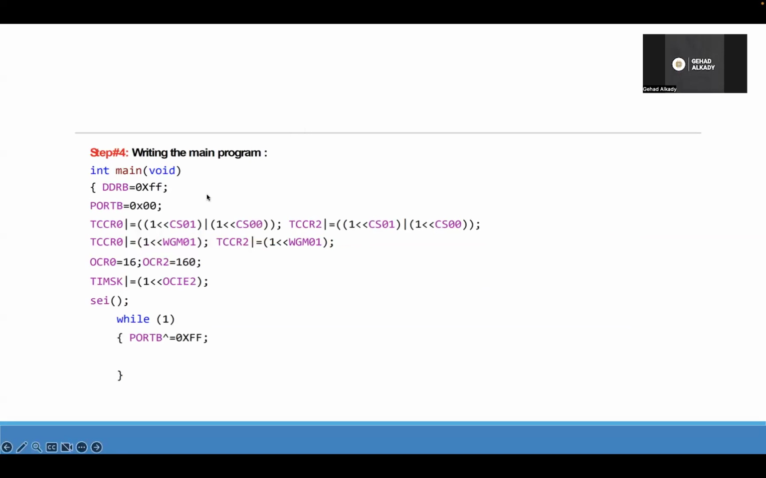This is the code. It's the same as example 1, but we added the same specs for timer 2: choosing the prescaler, choosing the clocking source, and also choosing the CTC mode. We added the number of counts for timer 2, OCR2, which will be 160, and here is the interrupt mask. We enabled the interrupt for timer 2, and this is the global interrupts function.